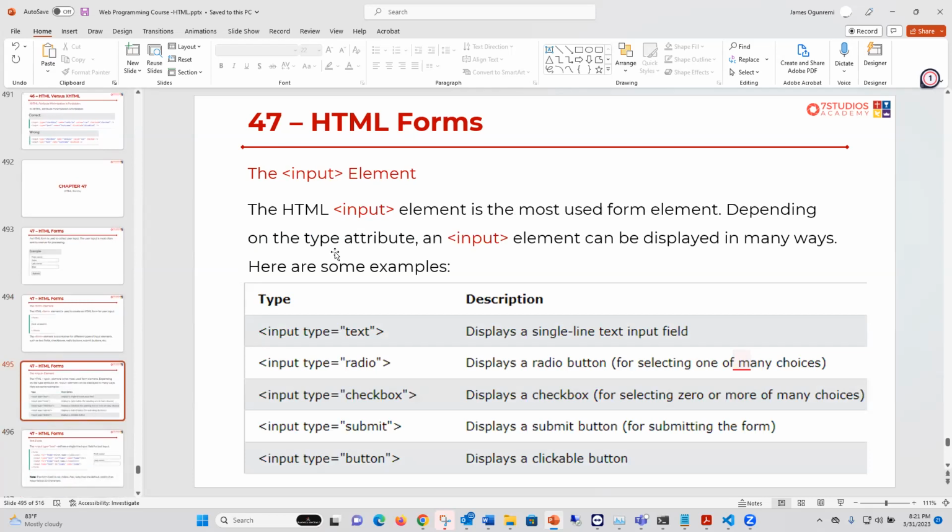First, we're going to be considering the input element. The input element is a very, very useful element when it comes to HTML forms, because that input element has different forms. As you can see below in the table, we have the type of text, the type of radio, the type of checkbox, the type of submit, and the type of button. So they are the input element, very useful when it comes to HTML forms. We're going to be using some of them now to practice.